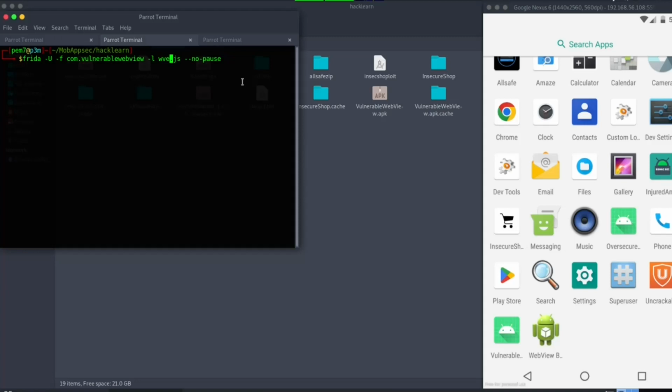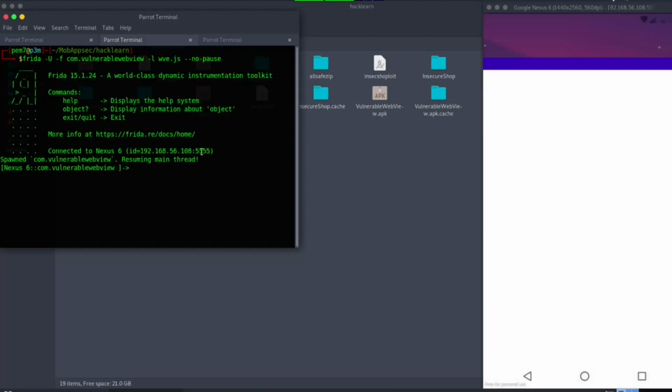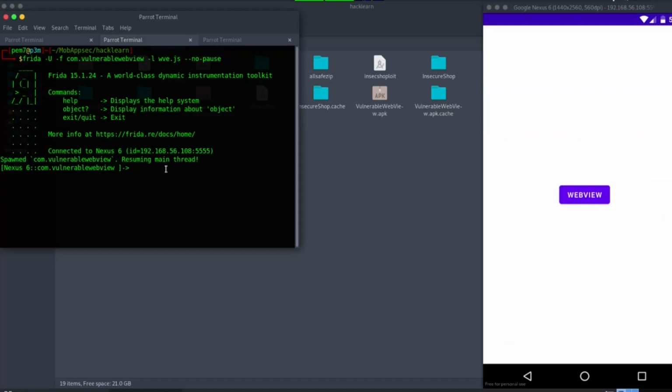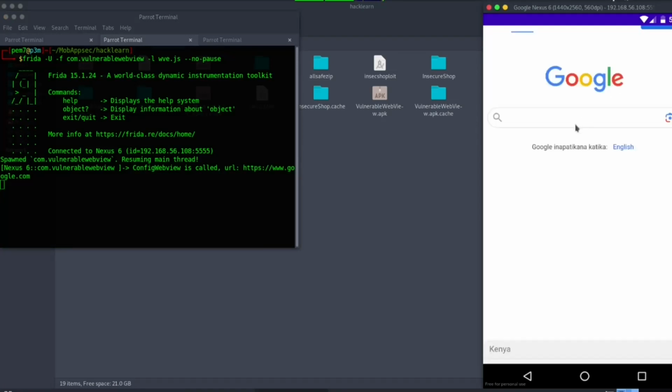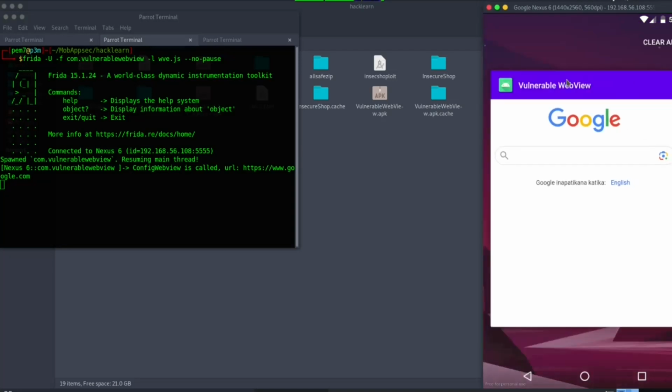Okay, there it is. So this is the web view. This is how this application looks. If we wrote our script well, it should open Google inside this application. As you can see, it's been opened. It's been opened inside this application. You can see it's inside vulnerable web view. It's not a web browser.